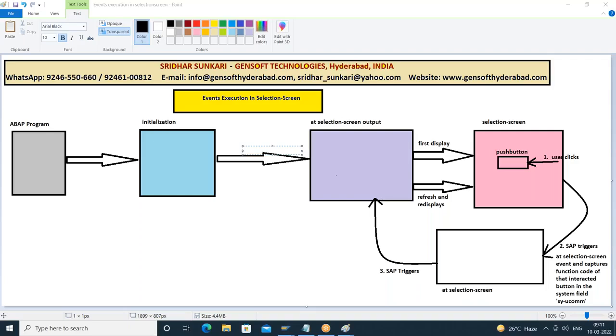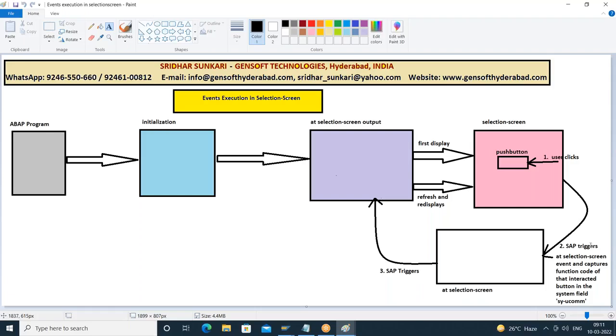What is the purpose of push buttons? To do some action, to click on them. Depending on the button we clicked, the appropriate action has to be performed. Once the selection screen is displayed to the user and the user clicks on the push button, what is the second step? SAP fires an event called at selection screen, and it captures the function code of that interacted button in the system field called SY-UCOMM.